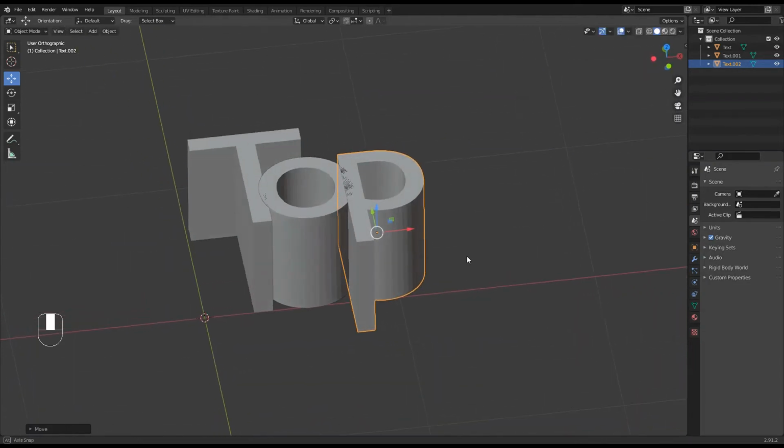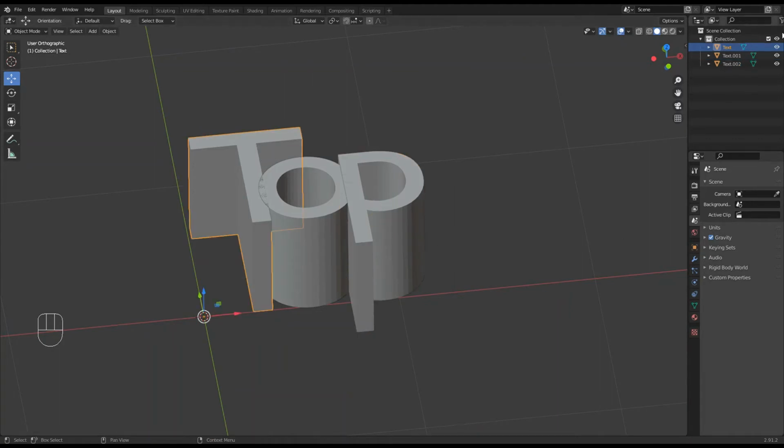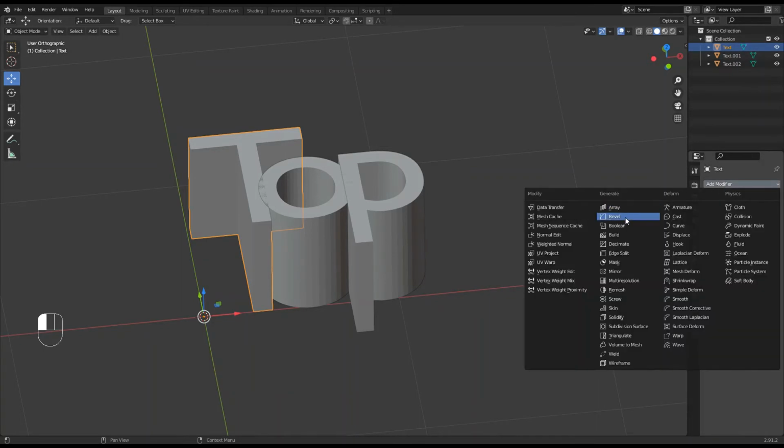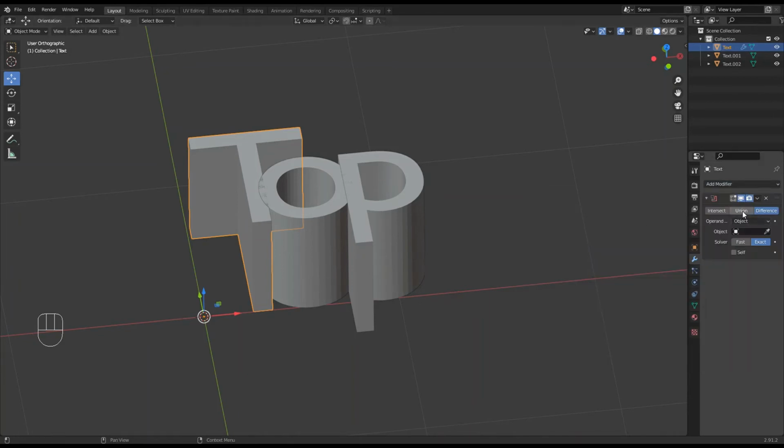Okay. Right, so now I want to boolean, stick all these together. So T is going to be my parent, just happens to be at the top. And where's my modifier? Oh, it's the spanner modifier, boolean. I want a union, and text number one is the O. I can see it's oranged up like I expected to, so I can apply that. So that's now the main body.